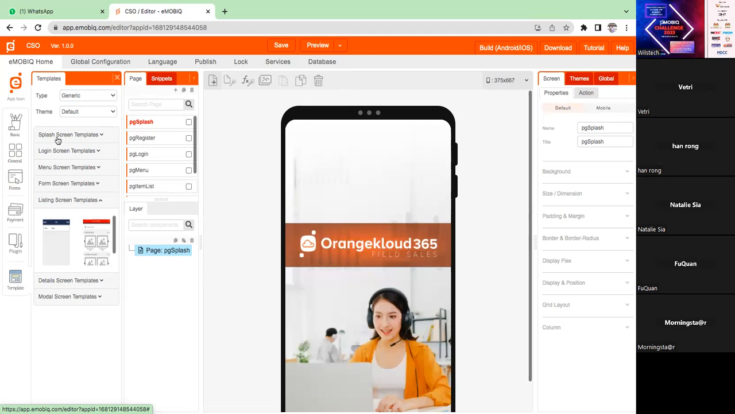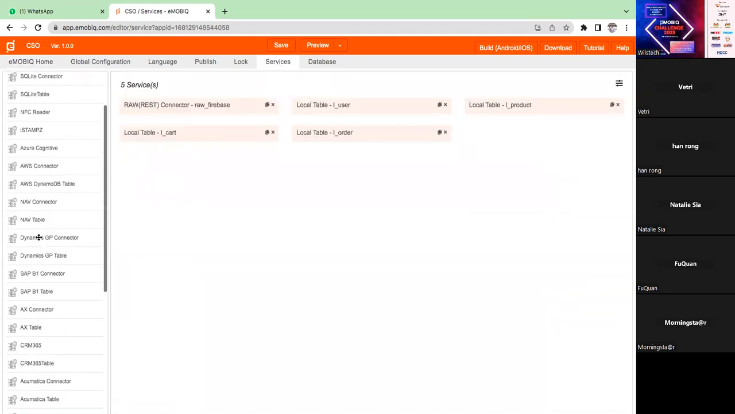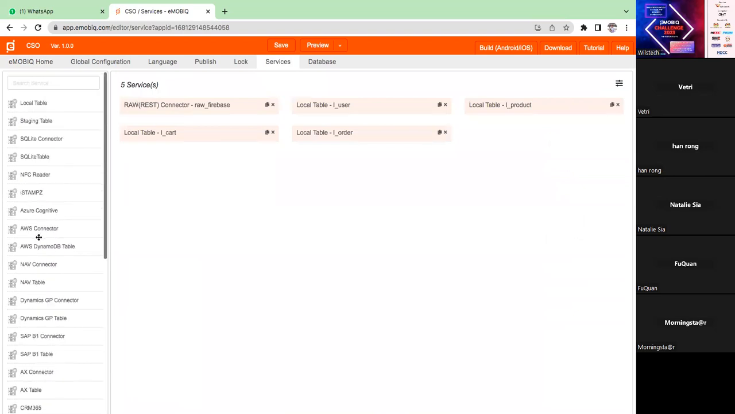Now I want to show you the components we have under the services also. Once you click services, on the left side you have a list of components. We also call these components, but we keep them under services mainly for storing data and API connector configuration, and some components related to mobile hardware specifications, like this NFC reader. We already saw how to drag and drop the raw connector and the local table, and the SQL table works in the same way. If you need to deal with a large amount of data, you have to use SQLite, because the local table has a limitation: you cannot store more than 4 MB into it. That is the reason we use SQLite to store more volume of data.